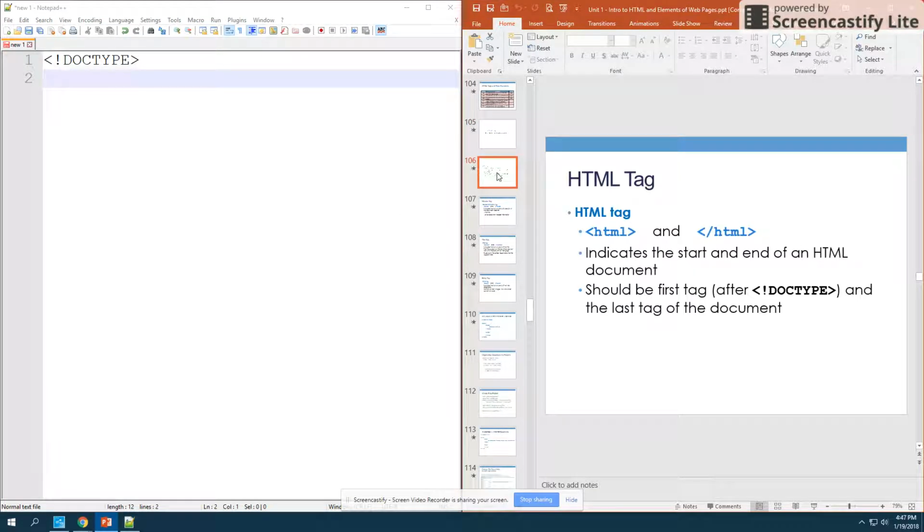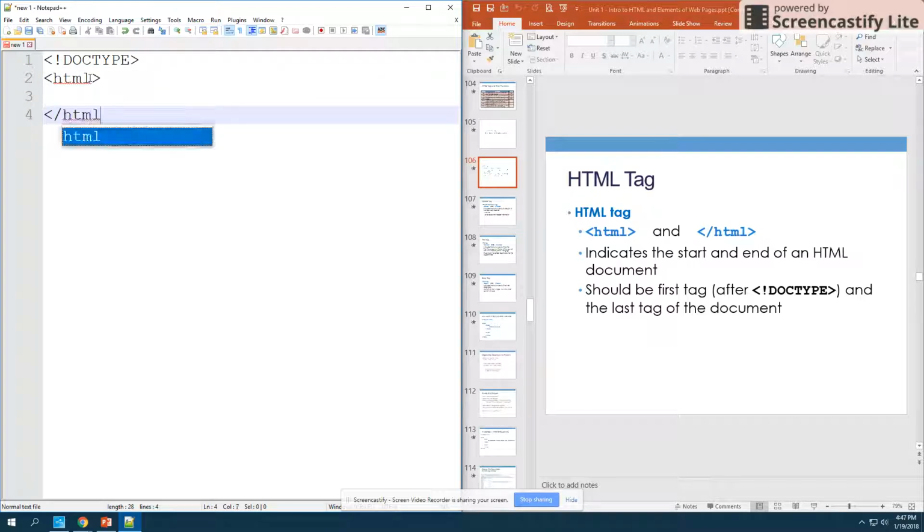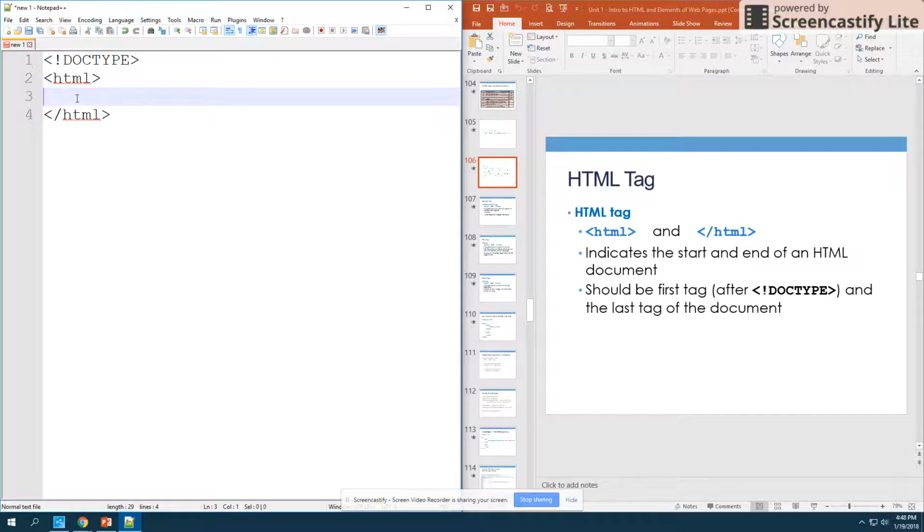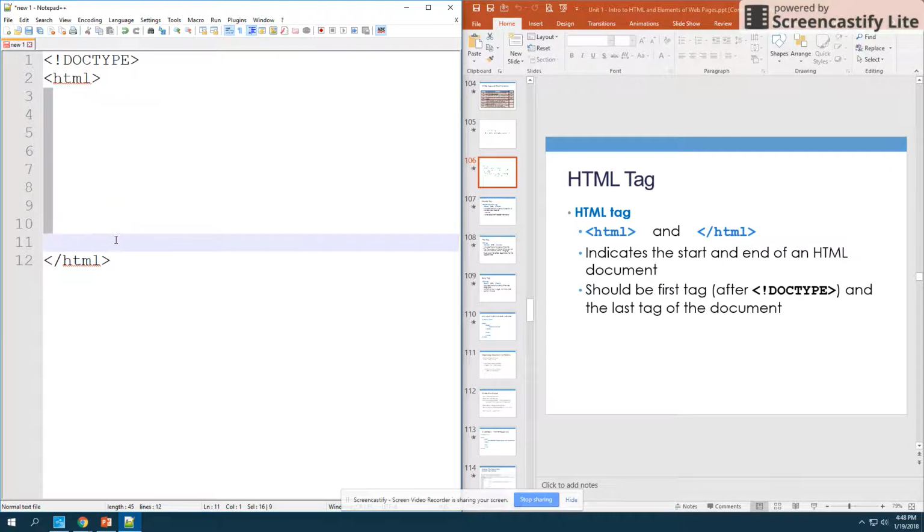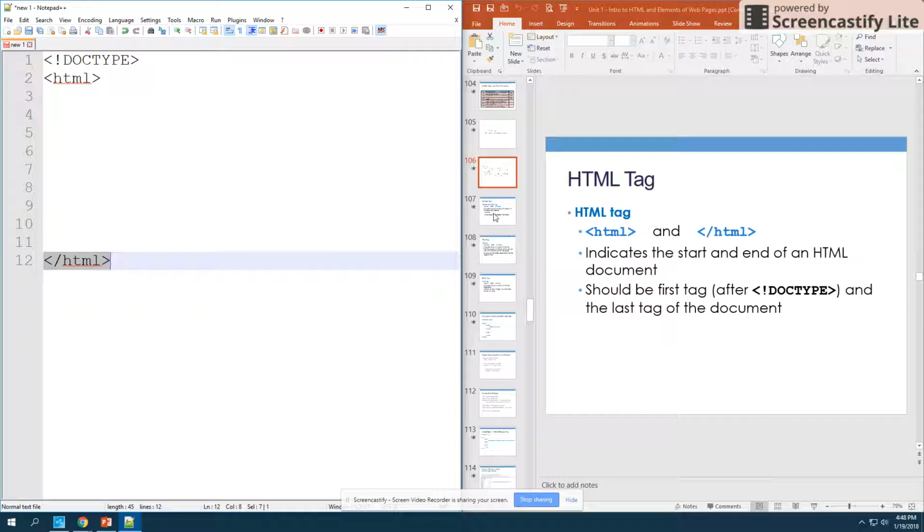Then the second piece is we always need to have an opening and closing HTML tag. So here I'm just going to have HTML, and then I'm going to have a closing HTML tag. Essentially, this opening HTML tag will always be your second tag. So it'll go doctype, then HTML, and this closing tag right here will be your closing HTML tag, and that will be the last part of your document. Everything that you want to be contained in your HTML document on your web page or in your title needs to go inside of these tags. So there'll be the second tag and there'll be the fourth tag.